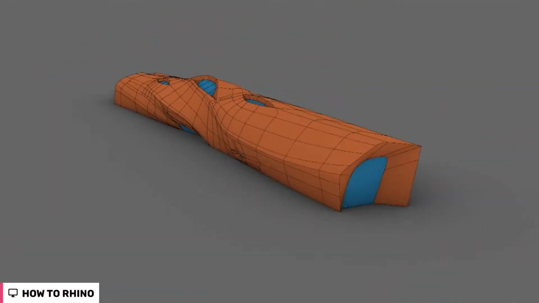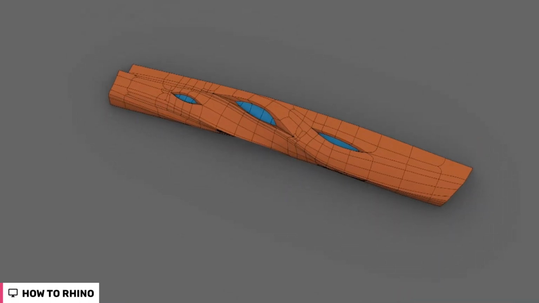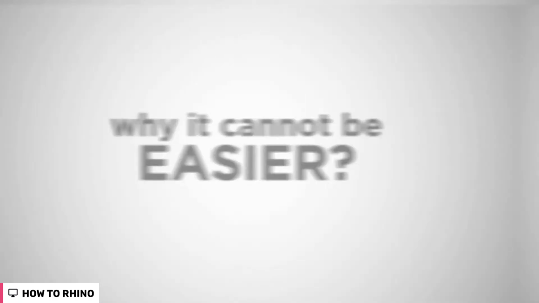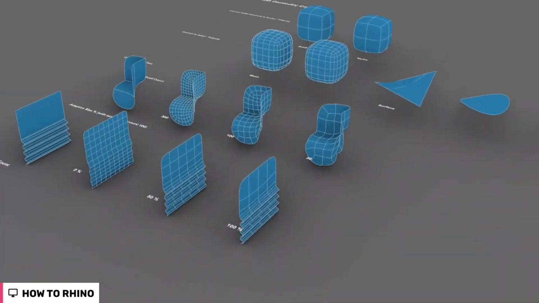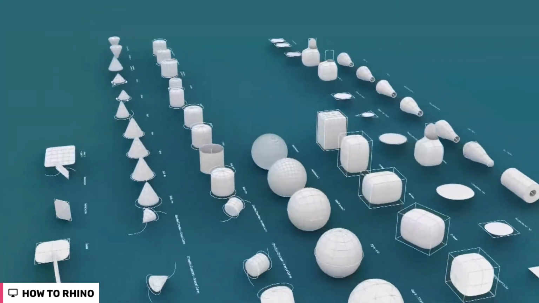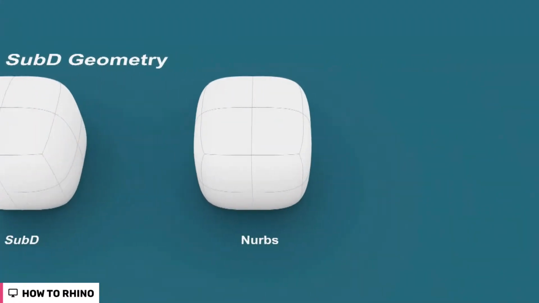A lot of people are struggling with organic modeling and wondering why it seems so overwhelming and why it is so difficult at the first step, why it cannot be easier. The reason is simple. You either didn't have the right learning resources and the right tutorials, or you simply gave up right away because you spent a lot of time trying to learn it without success.